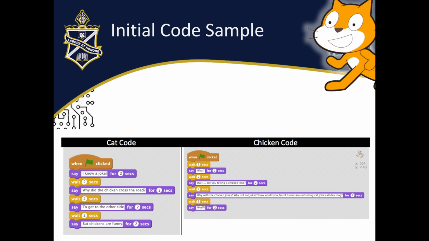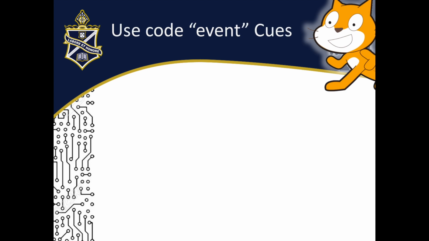We don't do that in real life conversations because we don't know how long the person is going to talk for. Instead, we're going to use code event cues. To do that, I'm going to look at a special piece of paper that you're going to use in order to write your scripts.